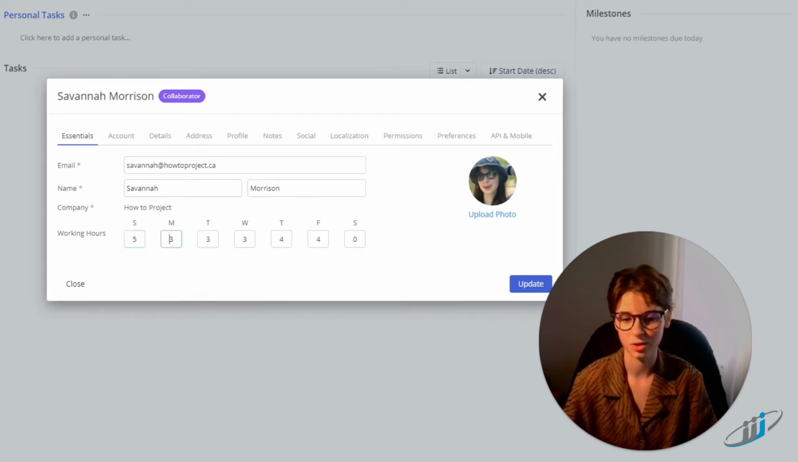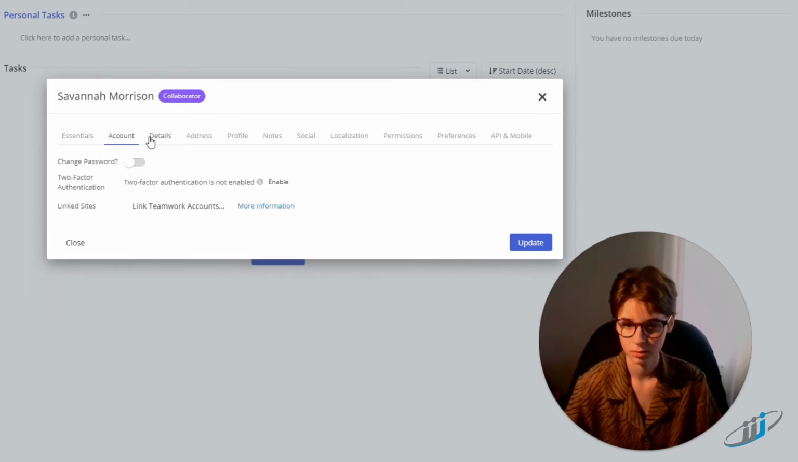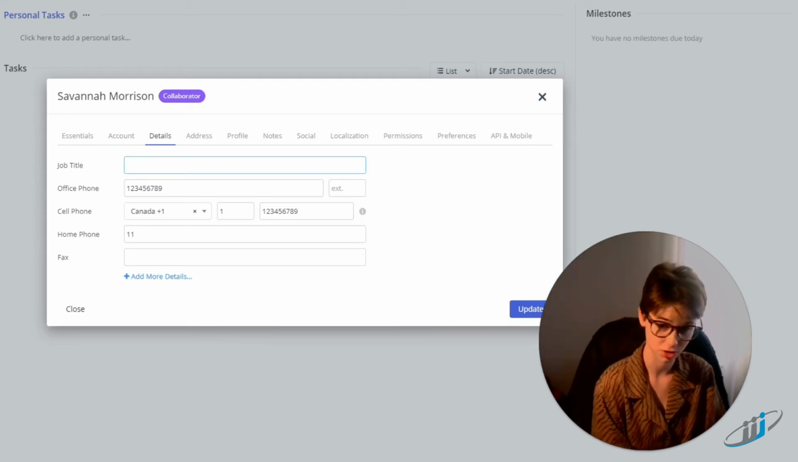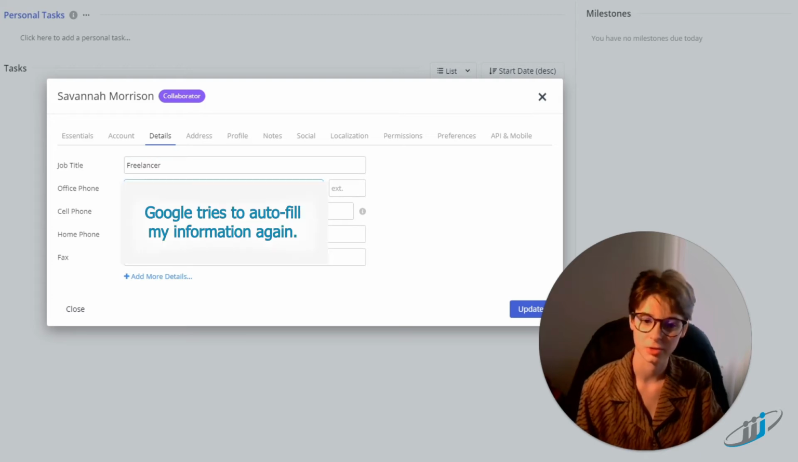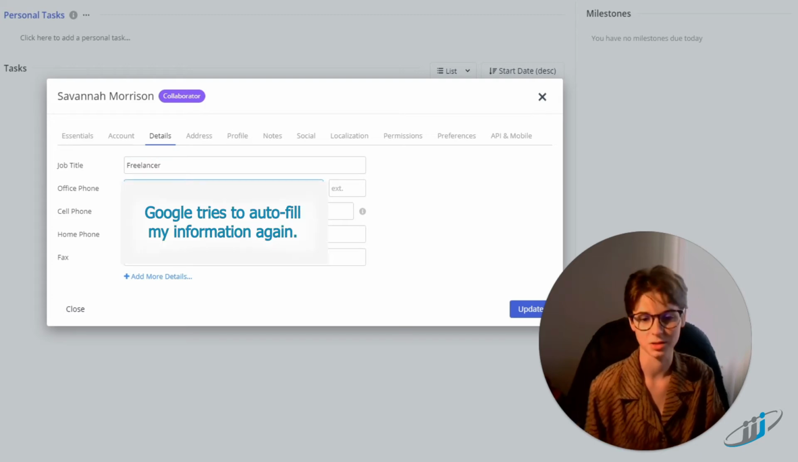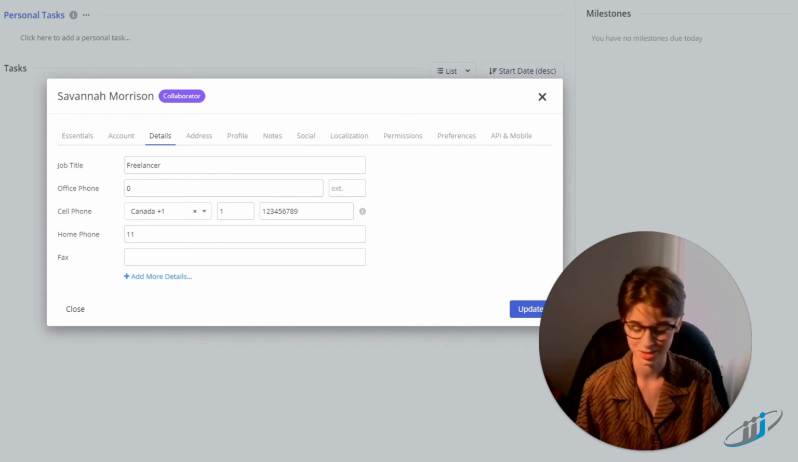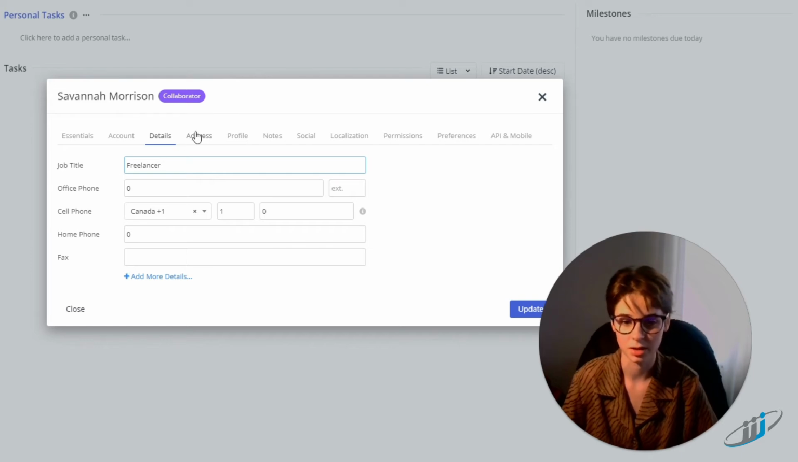This is also where you can go in and change your work hours, which I've already done here. I have my job title right here, and we'll keep it as freelancer for now. I don't have an office number, nor do I have a cell phone number that I need for this account, but currently I will just keep my job title like this.